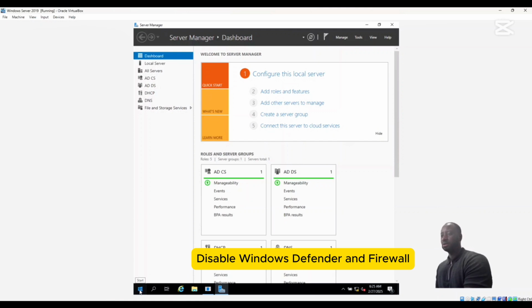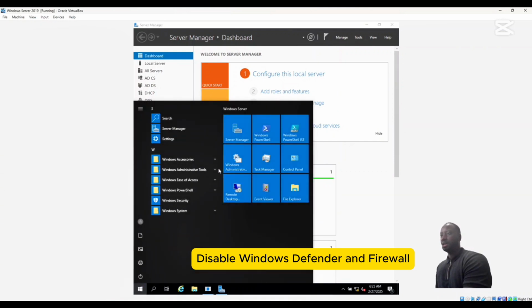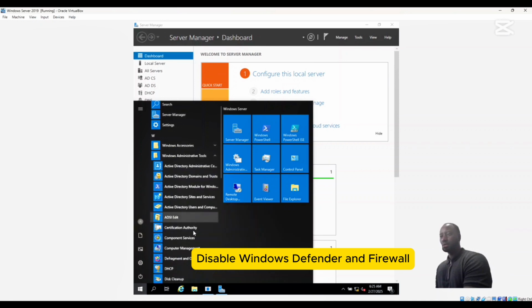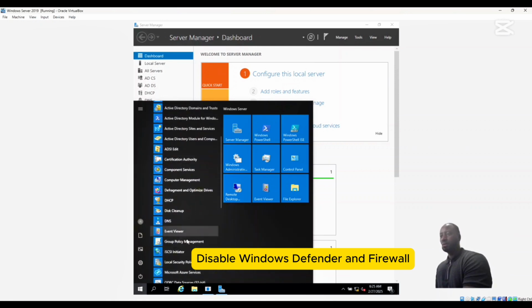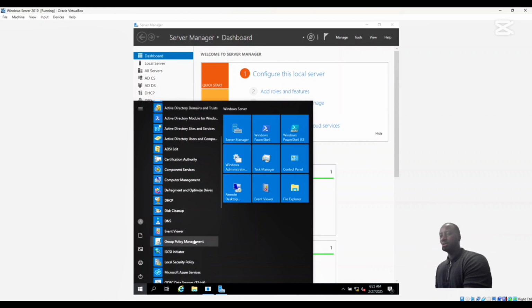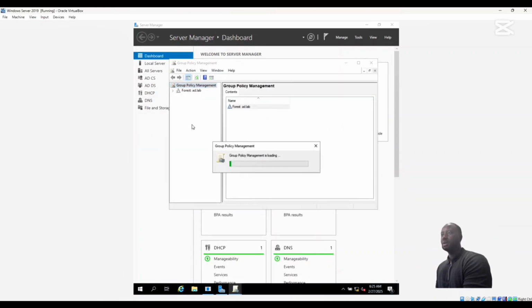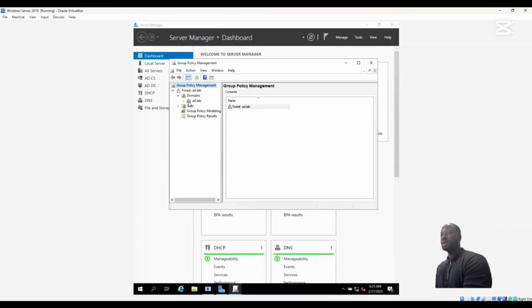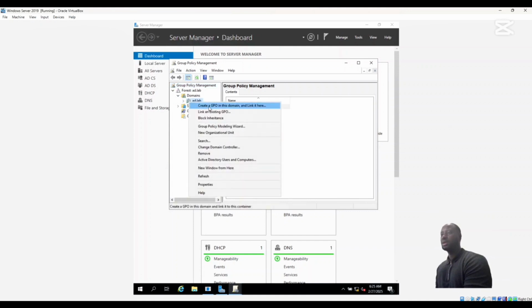You want to go to the start menu right here and expand the administrative tools, then go a little bit down. We need to come here to Group Policy Management. Okay, our Group Policy Management is open. Let this load here. Okay, let's expand our forest and expand the domain, and then right click on AD lab, and click on create a GPO in this domain and link it here. That's what we want to click.